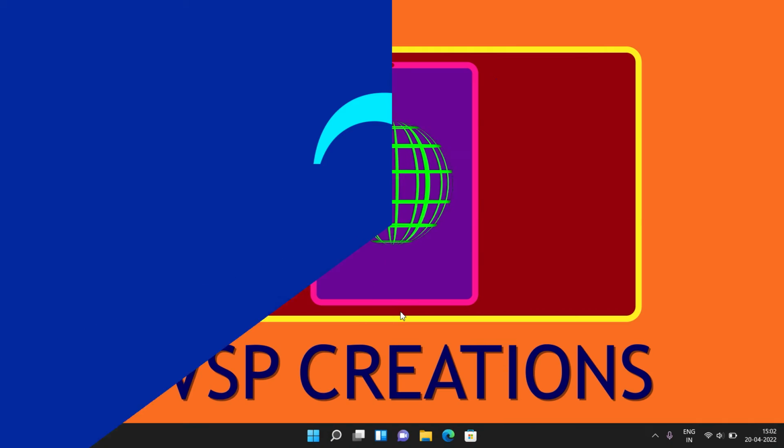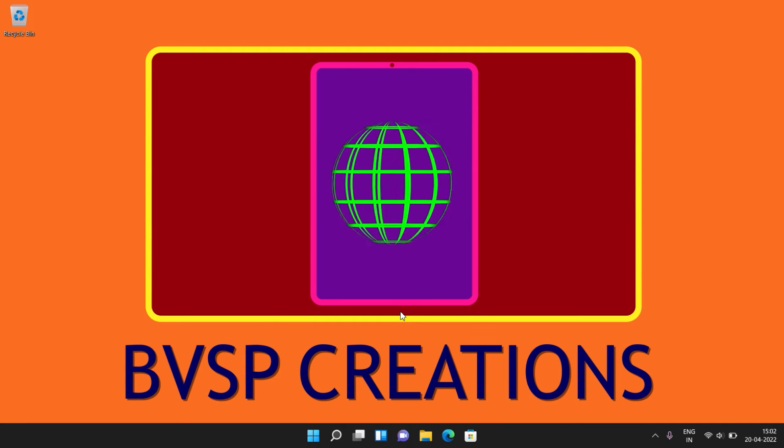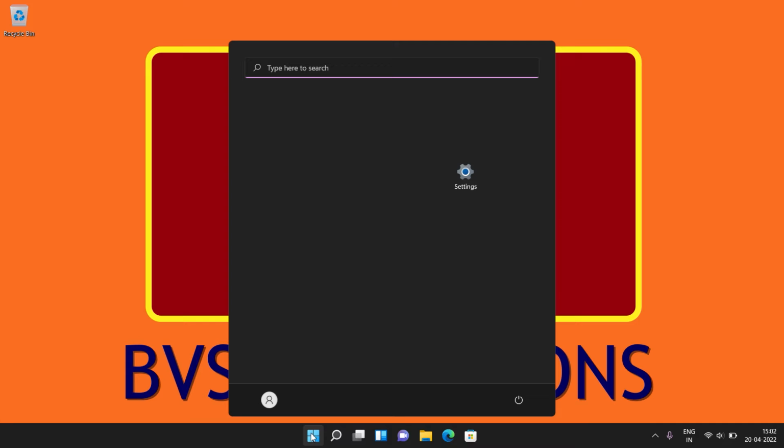Second one, click on Windows Start button. Click on Settings option.